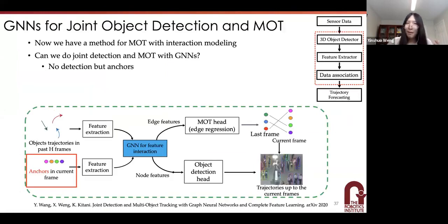Since we already have a method for multi-object tracking with interaction modeling with the graph networks, this is basically this part, right? We have feature extraction from the past and feature extraction in the current frame, and the GNN for feature interaction, and the multi-object tracking head, which I just introduced, the edge regression, if you remember, which gives you the affinity matrix. So how do we extend this to detection? Very simple. If you look at this part I'm highlighting here, if I also want to do detection, meaning that we don't have provided detections in advance, but we can have some anchors, like Faster R-CNN, right?